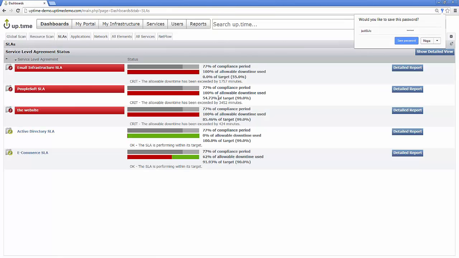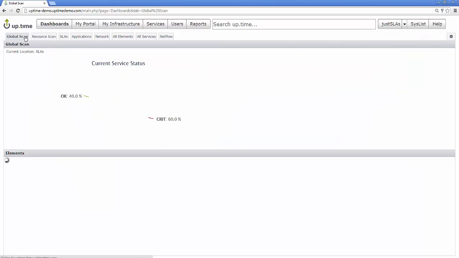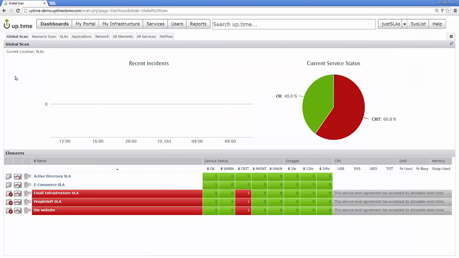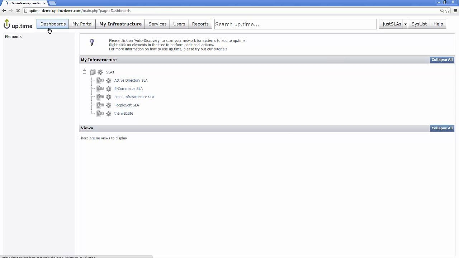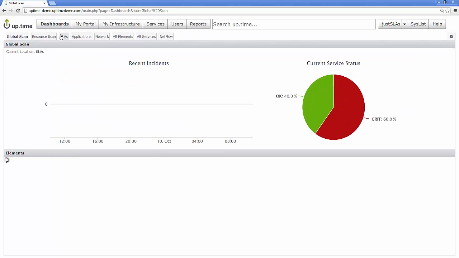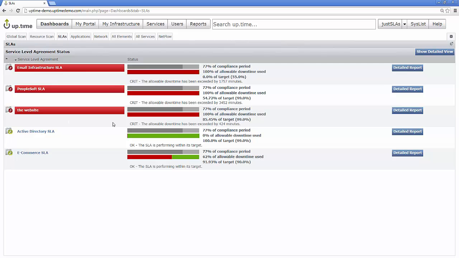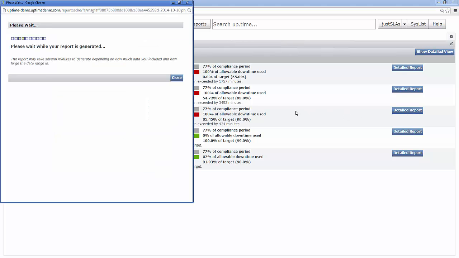So now that I'm logged in as my new user, I land right on the SLAs dashboard as I expected, and I can see what's going on with my service level agreements overall. I go to the global scan, and the only elements I see here are those same SLAs, and the same thing if I go to My Infrastructure. I can see the SLAs folder and the SLA elements contained within. So that worked as expected. My user only got views to the service level agreements. So now let's take a look at the actual detailed report itself for the website SLA and see what that shows me for the past week's worth of data.